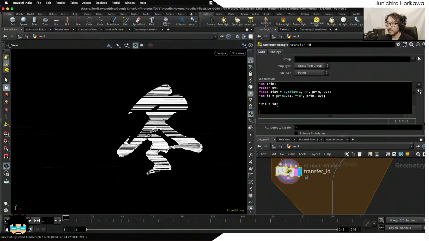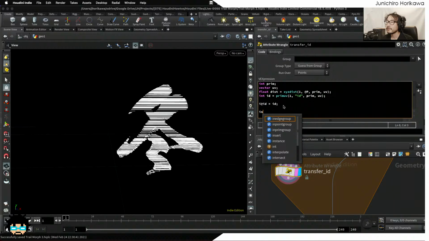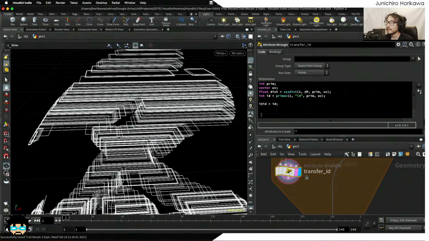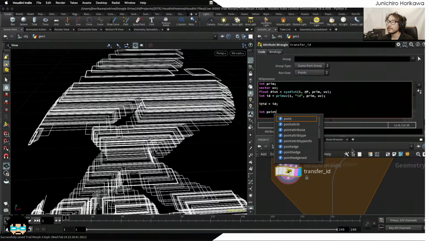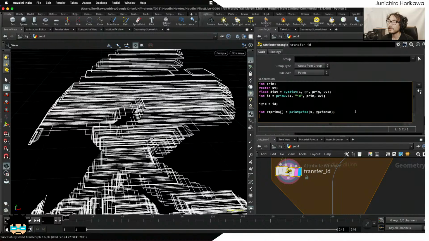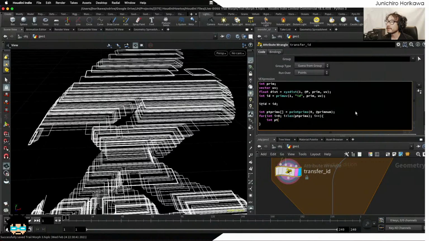Now that I have applied an ID to a point, I'm also going to apply the attribute to the primitive. So primitive meaning these square lines. First of all, I'm going to retrieve the primitive numbers from the point using pointprims, maybe ptprims, then get the primitive number.